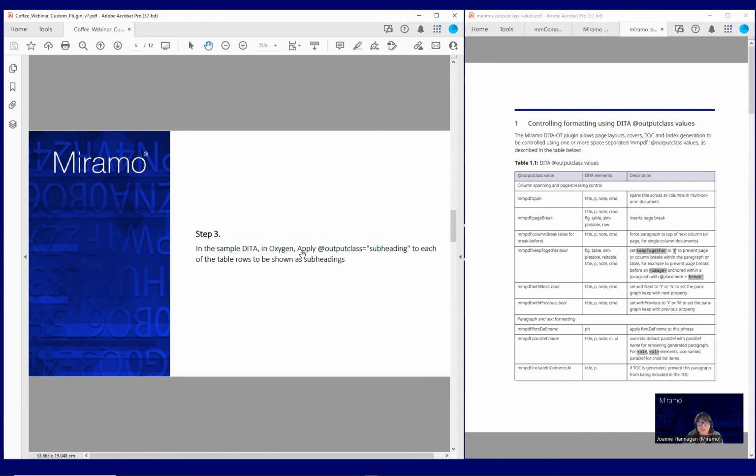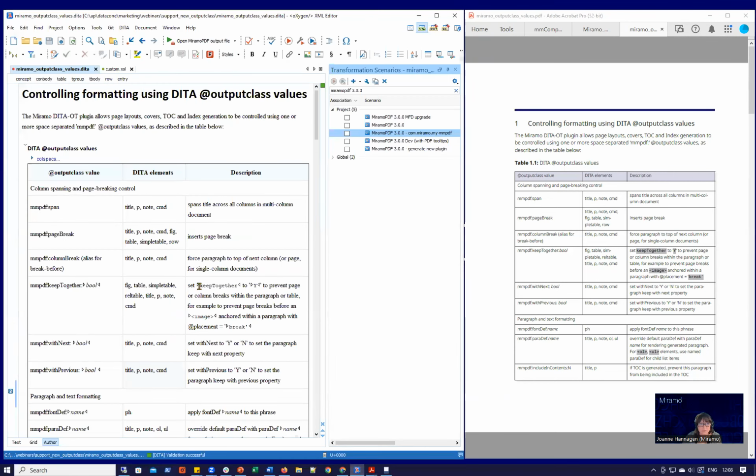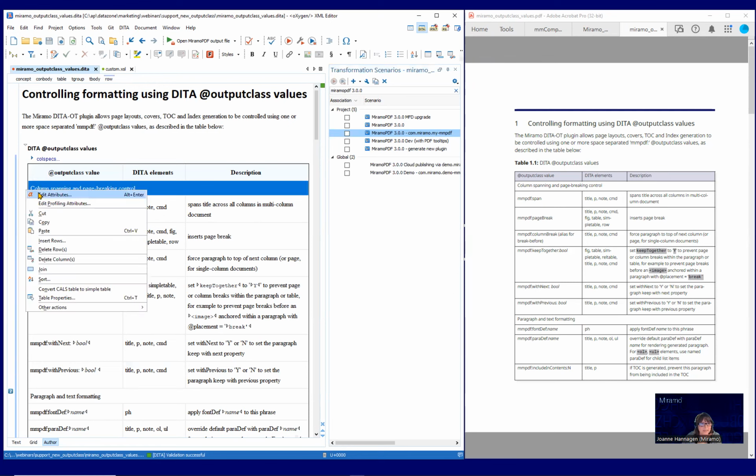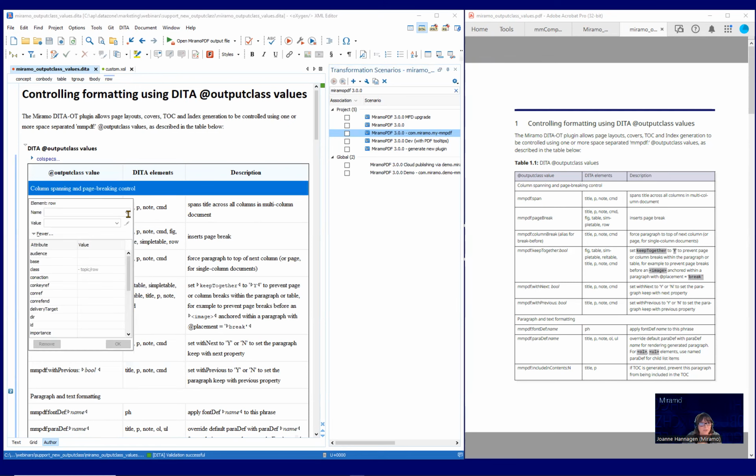So to start that, we're going to apply an output class. We're going to set up an output class and apply it to each of those subheading rows, and we're going to name it subheading. So back into Oxygen, go to the first subheading row, right click, edit attribute, and we're going to apply an attribute, the output class attribute, and we're going to name it subheading.